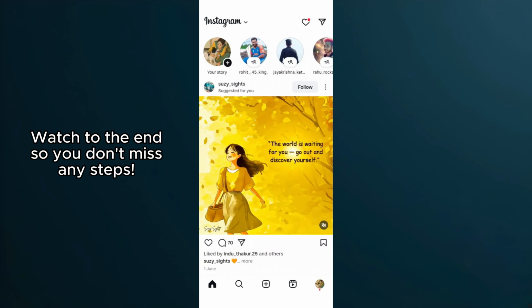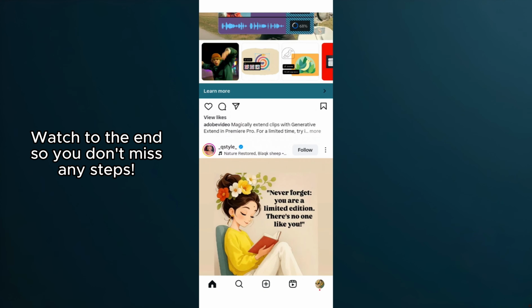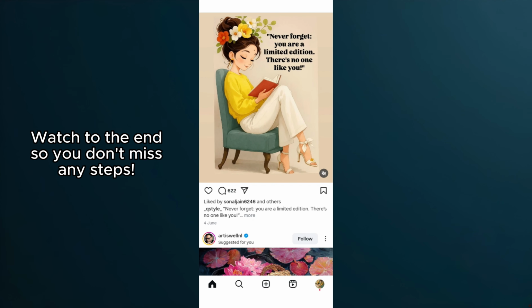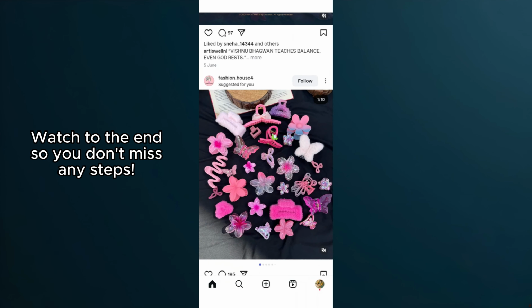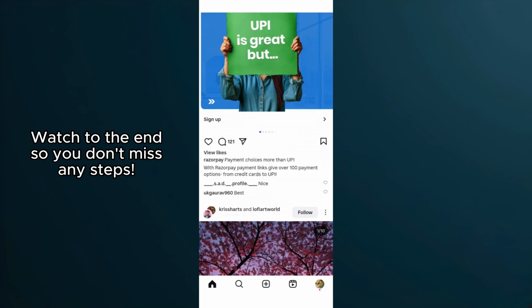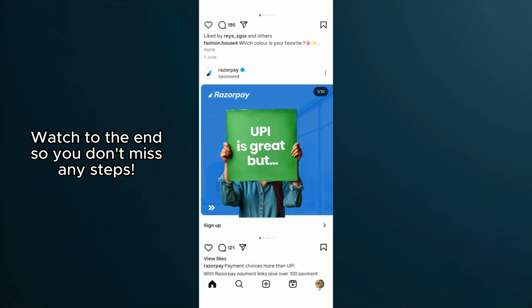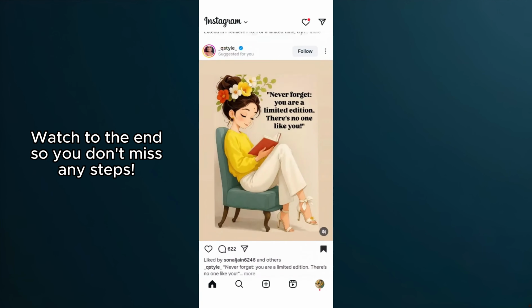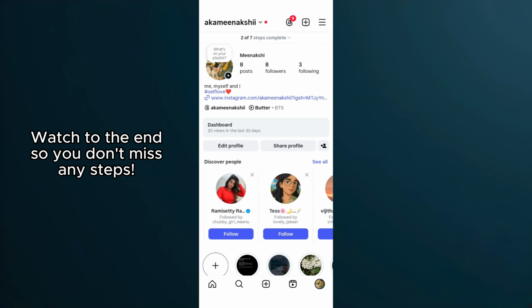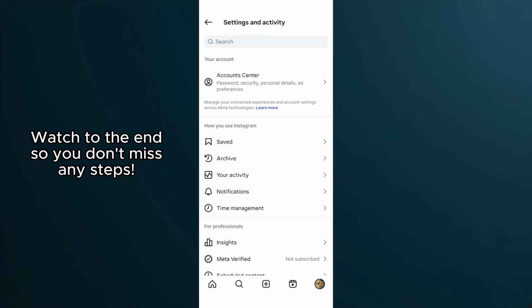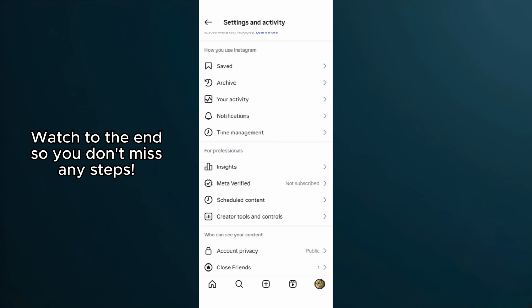Firstly, ensure you have the Instagram app installed on your mobile device and that it is up to date. Updating the app ensures you have the latest features and bug fixes, which can often affect functionality. Once you're ready, open the app and log into your business account. If you don't have a business account yet, you might want to consider switching to one for access to more tools and analytics tailored for businesses.